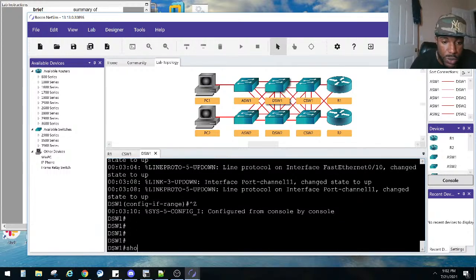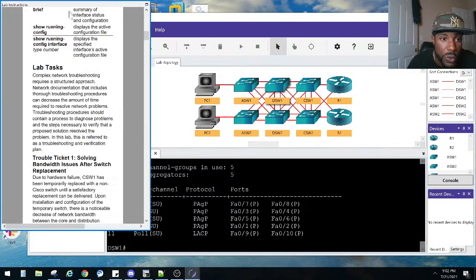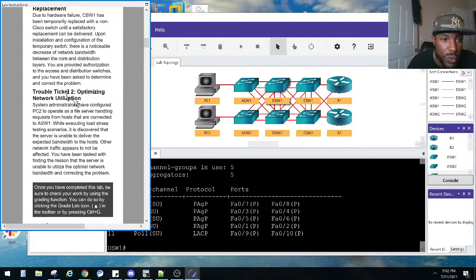Show Etherchannel sum. Everything's up. We got all P's. SU. Perfect, perfect, perfect. Y'all see how we fixed that? Now we got to go back to trouble ticket number 2, which said we had some bandwidth issues.